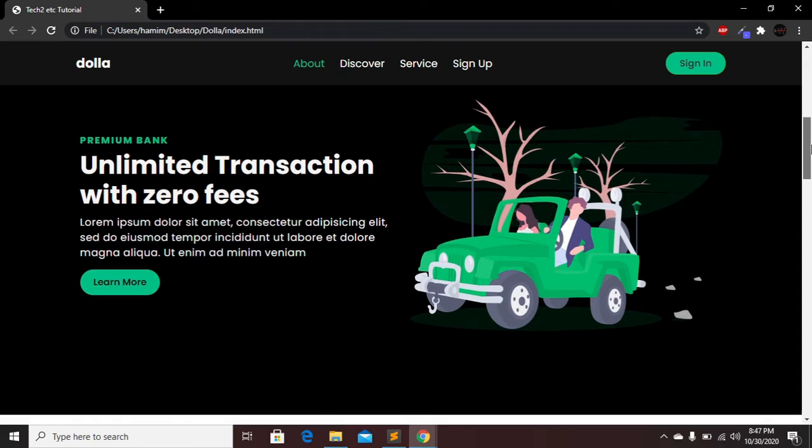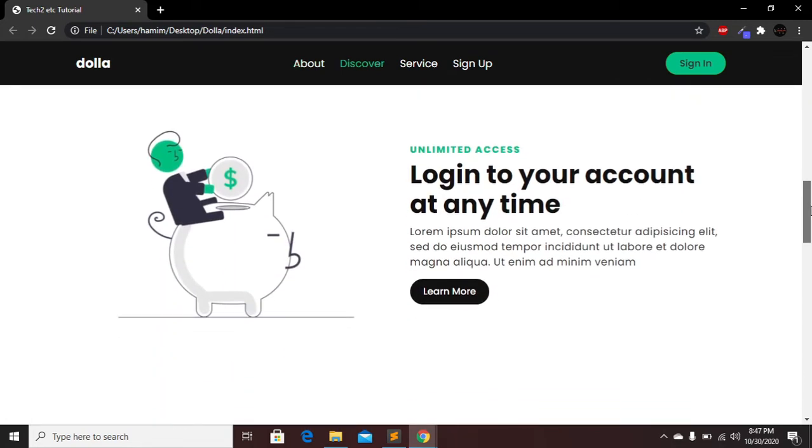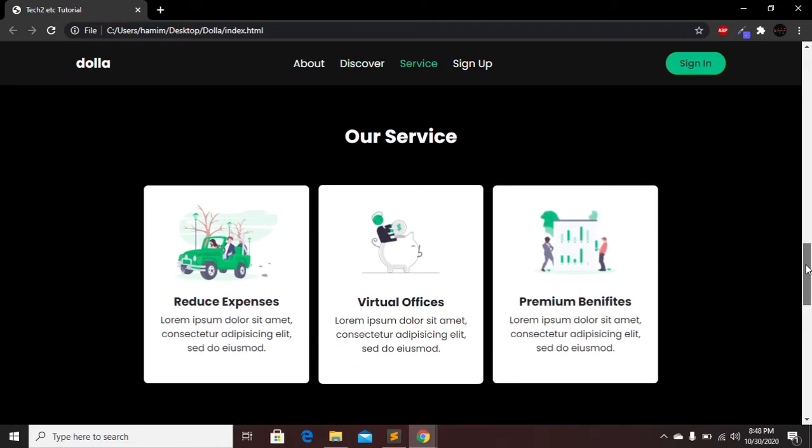And if we now scroll down and go to our discovery page, here you can see that on the left side we have our image, and on the right side we have our content, and our discovery nav link is also highlighted. And if we now scroll down again and go to our service section, here you can see that we have three beautiful cards. We have our image, our paragraph and a heading here, and this card is looking so good. And our service link is also highlighted.